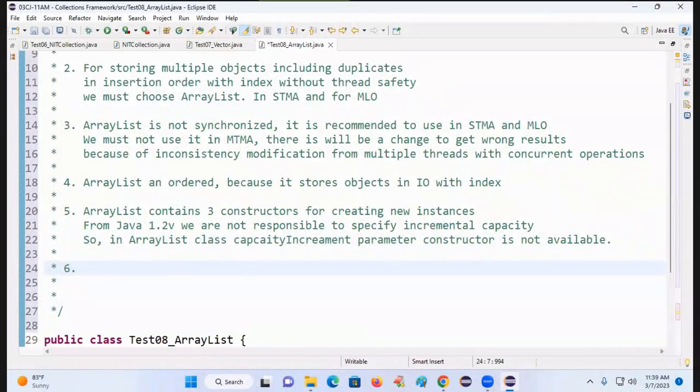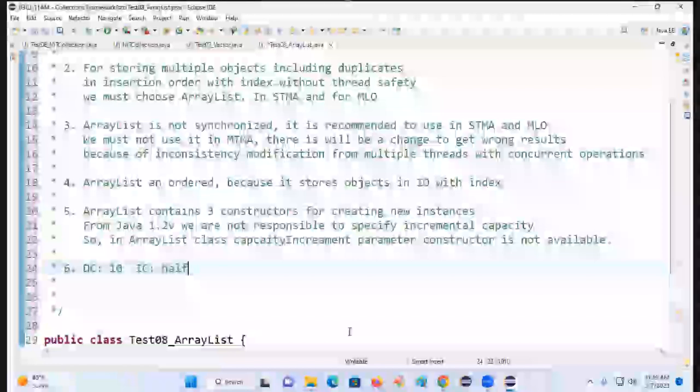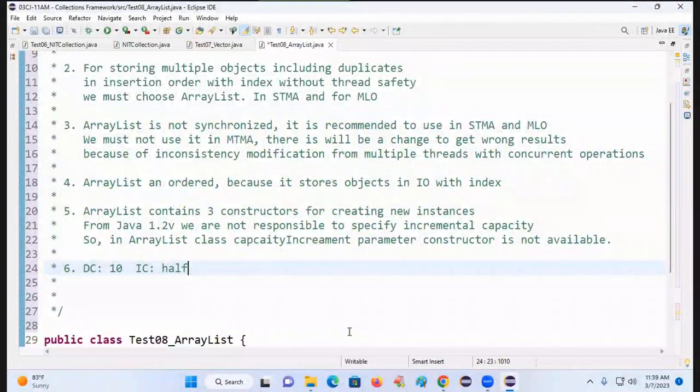Tell me. Once I create an ArrayList object with the default constructor, what is the capacity? 10. What is the incremental capacity? Half of the current capacity. For example, current capacity is 10. 10 by 2 is 5, so total capacity 15. Now current capacity is 15. Next capacity? 15 by 2 is 7.5, or 7. Int by int result is 7. 15 plus 7 is 22. Like that, it will keep on increasing.